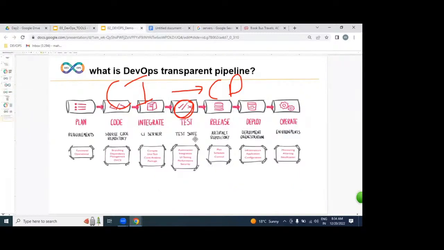Once our application is delivered into release, from this release, are we going to place it on hundreds of servers or no? With an automated or manual way? Automated. So we have hundreds of servers.